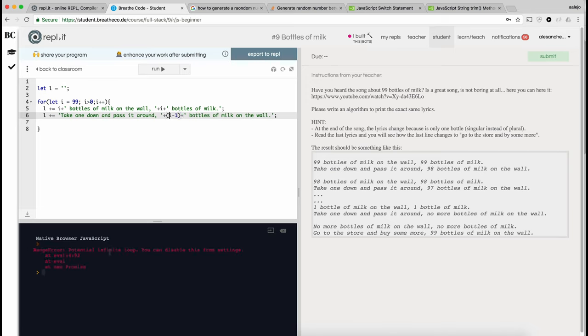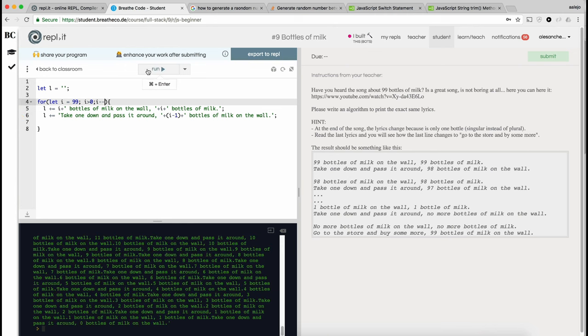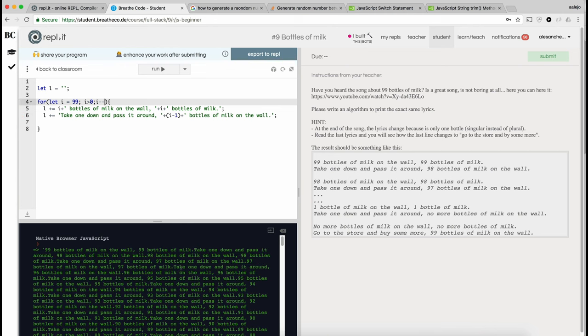So right now we have an infinite loop, apparently. Yeah, because it's minus minus. So minus minus, run. Okay, let's see if we can do the jump of line. I'm going to do the console.log here. So it jumps the line, because the good thing about a console.log is that it jumps the line.